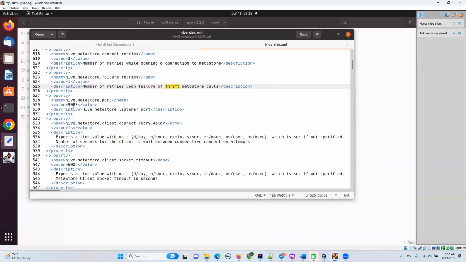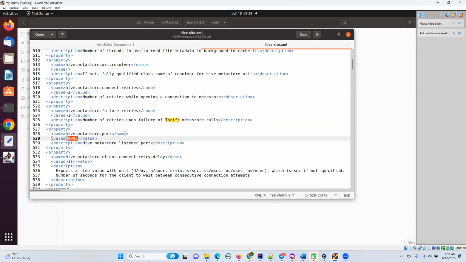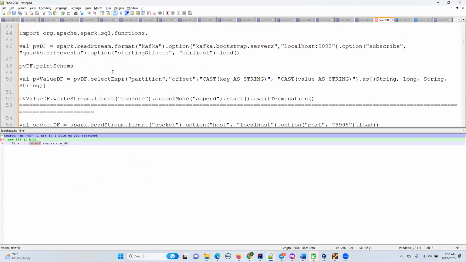Here you will see 9083 is the port, the Hive metastore port. So this is the Hive metastore URI. Hive is running on this 9083 port, so we can connect to port 9083 using Thrift. Okay, so this hive-site.xml we need to copy into the Spark configuration.